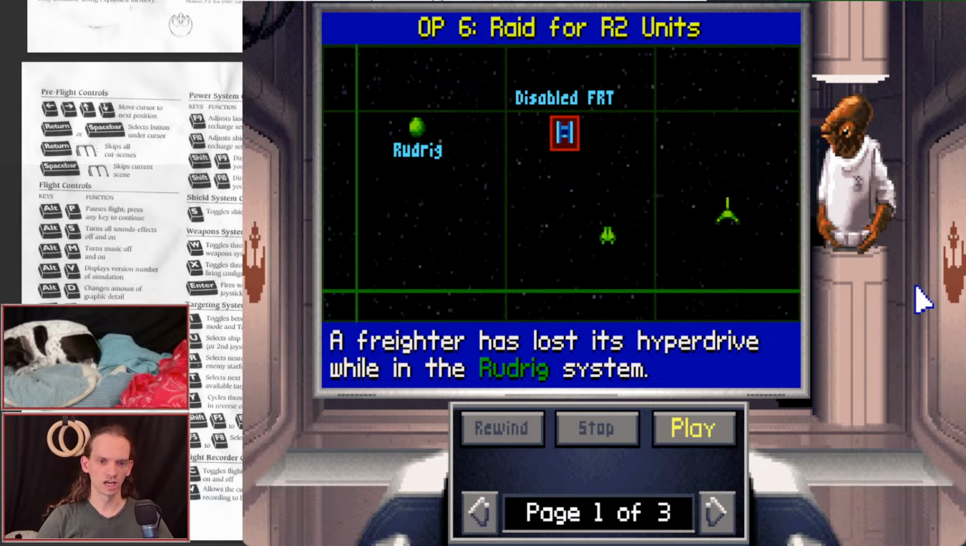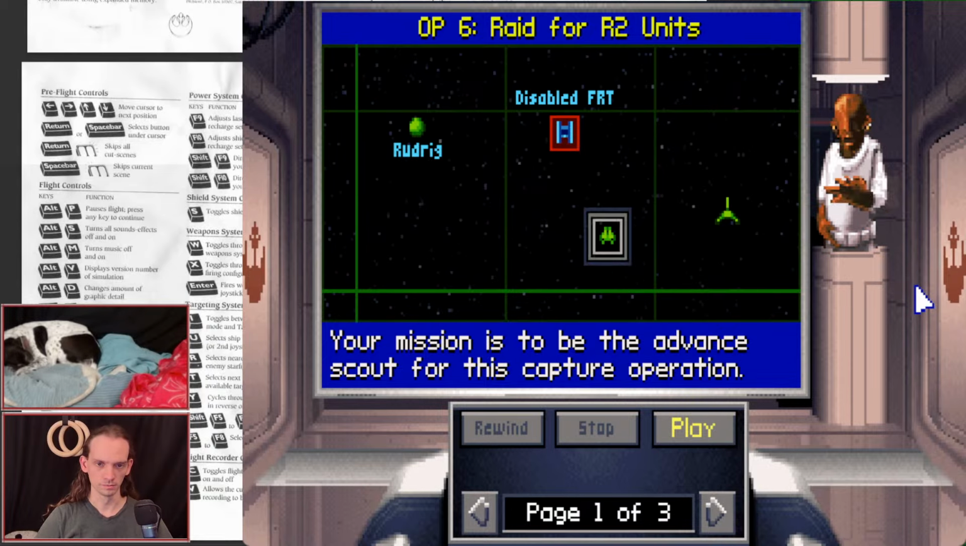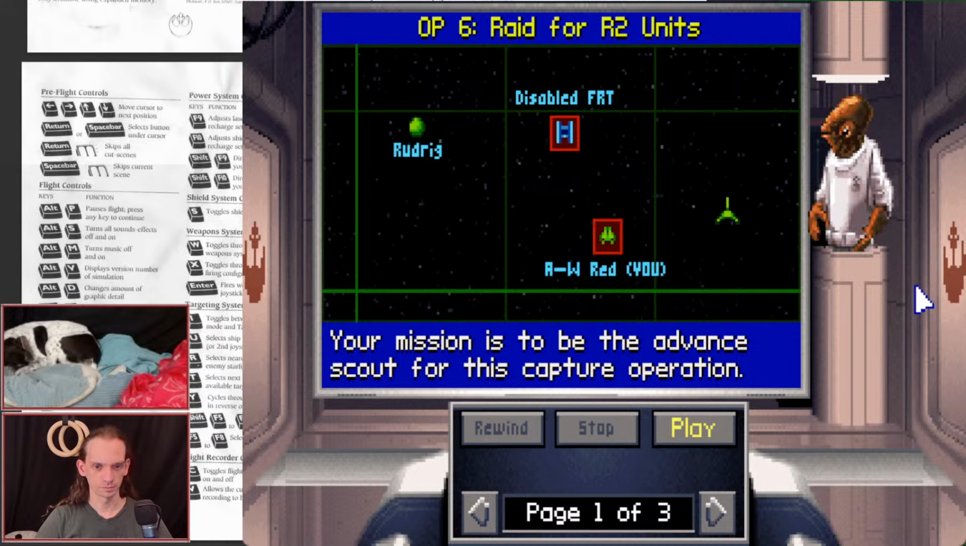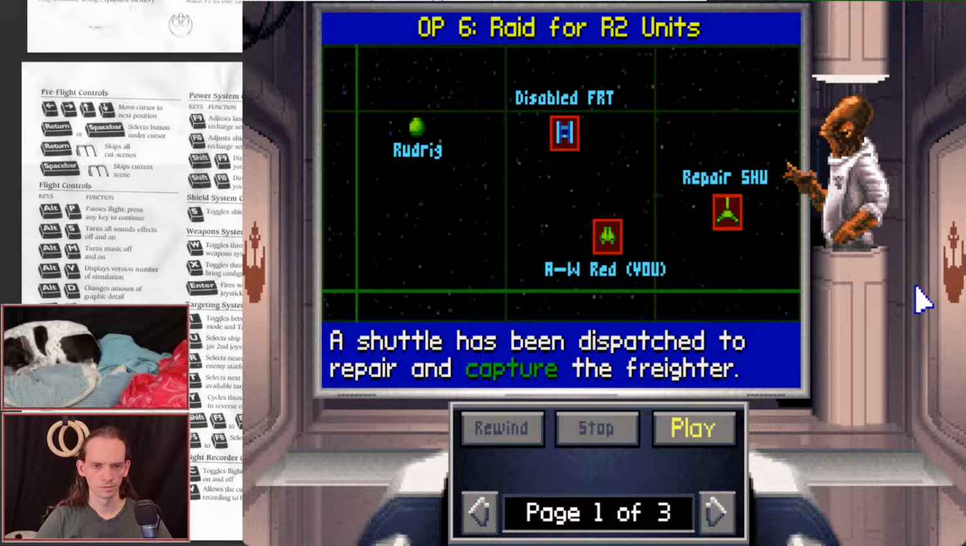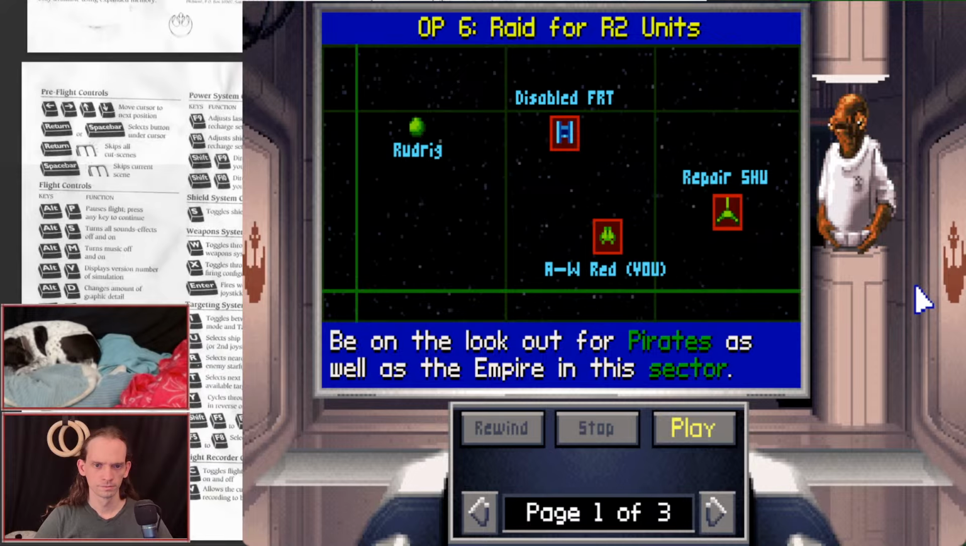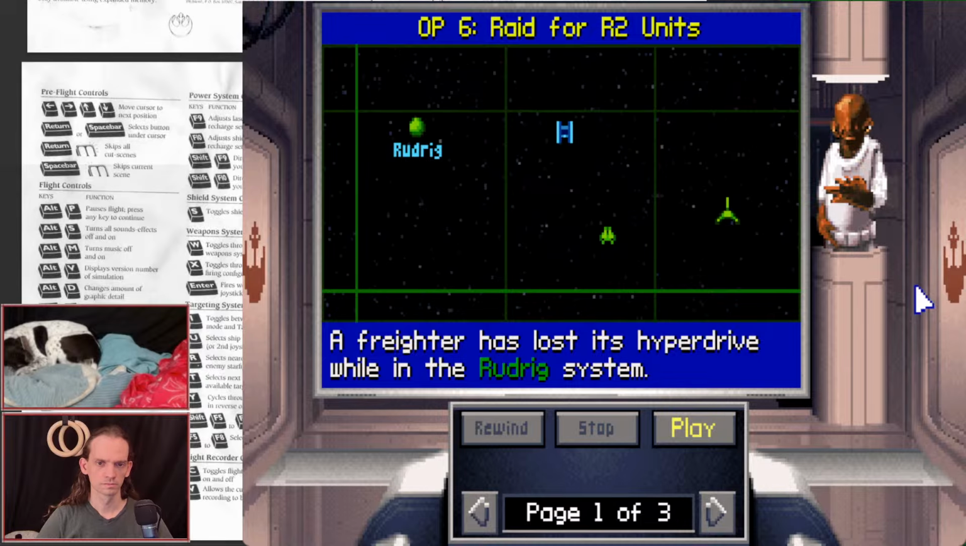The freighter has lost its hyperdrive while in the Rudrig system. The advanced scout for this capture operation. Okay. You have been dispatched to repair and capture the freighter. Be on the lookout for pirates as well as the Empire in this sector. The freighter has lost its hyperdrive while in the Rudrig system.